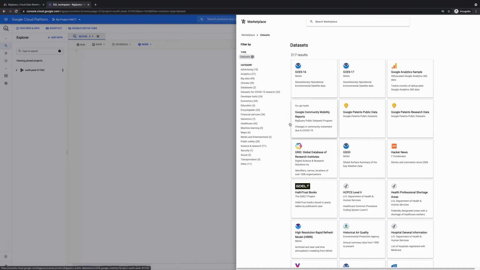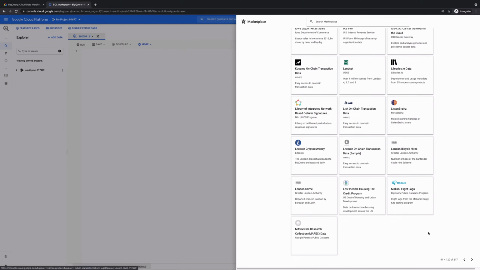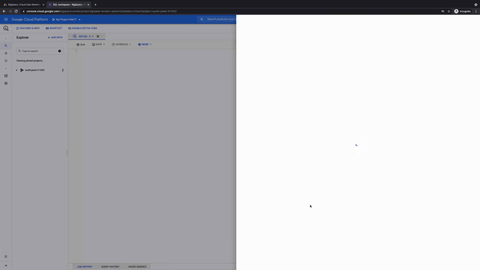So we could just go ahead and decide to take one of the data sets, and then we can use this data set for our use case. We use it for our practice. So I think I will go with the London crime data set.